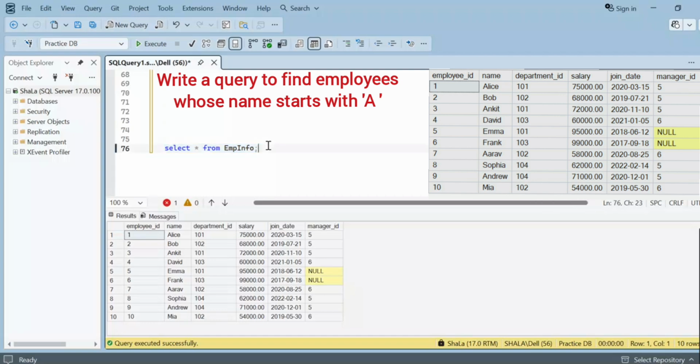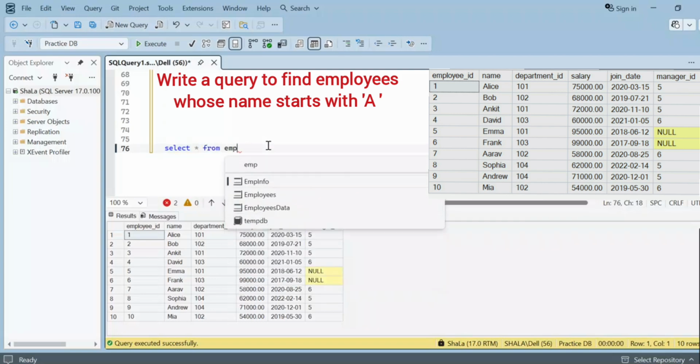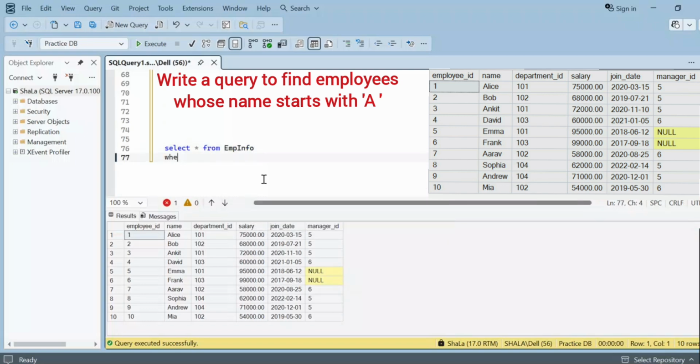For that, we will write a select query here. So, select star from EMP info, where we are using where clause here. Now, the name of the column where employee name is present is name. So, name, here we are using like operator, like 'A%'. So, like this, we write the select query.